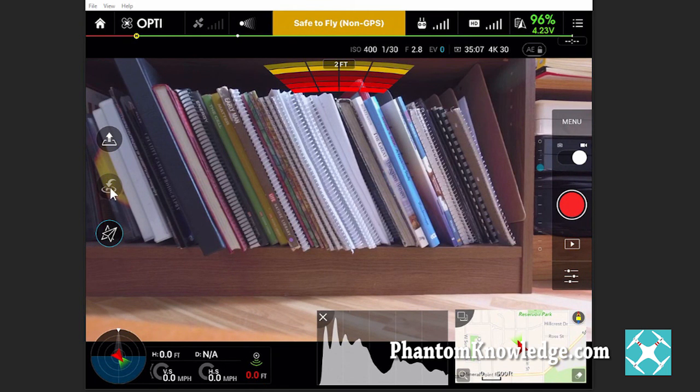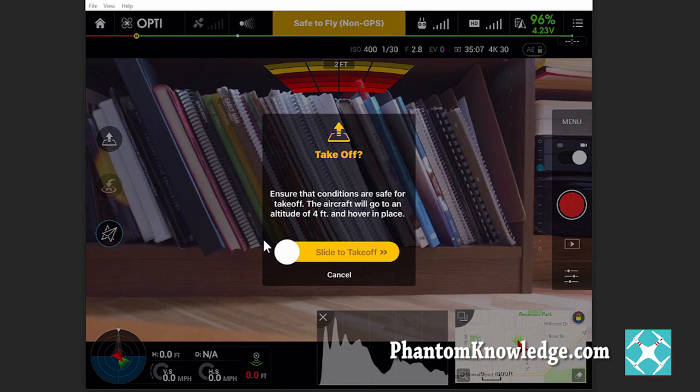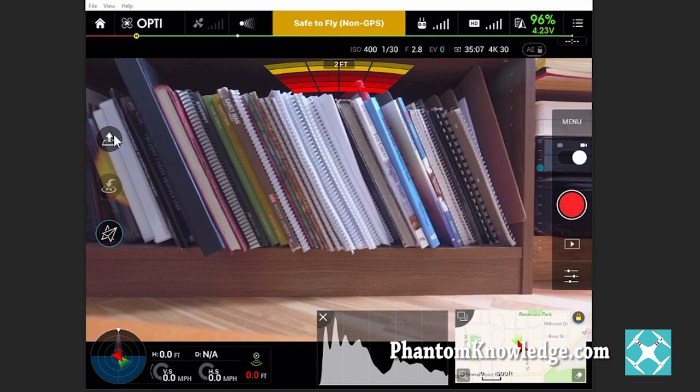This will allow us to return to home, and this icon will allow us to take off. And so we can take off by dragging the little bubble over to the right, and then the Phantom will take off. And the other thing it does is it tells you here the aircraft will go to an altitude of 4 feet and then hover in place. Once the Phantom is up flying, then this icon changes to automatic landing. So you can also use this icon for landing purposes.